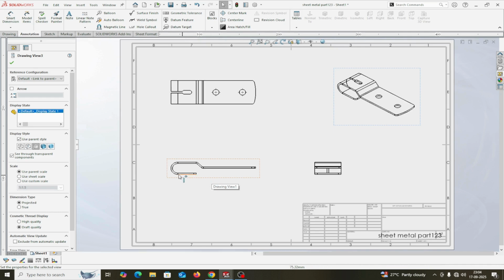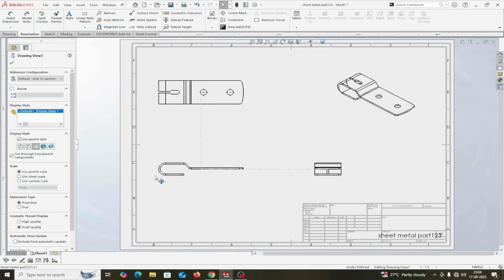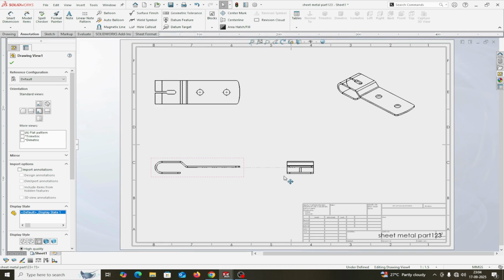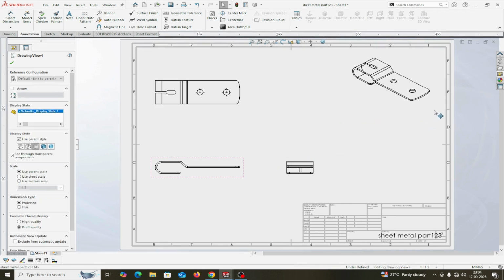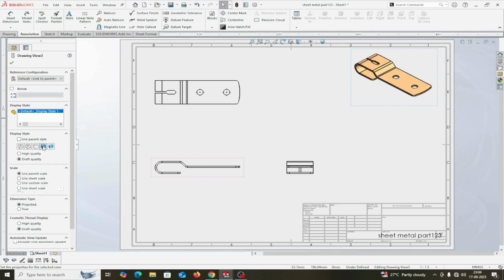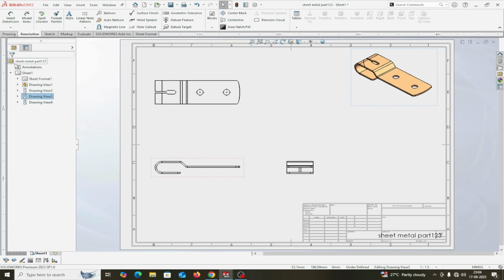This is the parent view. If you drag this parent view, the other views also move. You can see this one. Select it, and this one. You can give high quality also. The view becomes more sharp. In this way, you can.